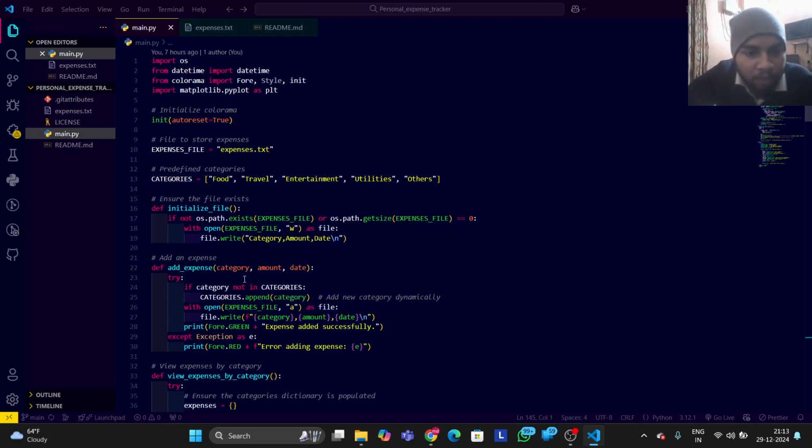In this, we add expense category, amount, and date. If the category given by the user is not present in these predefined categories, then it would append it to the predefined categories, and then with open expense file append.